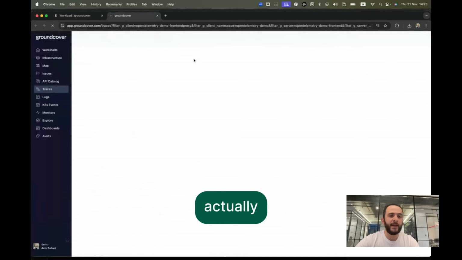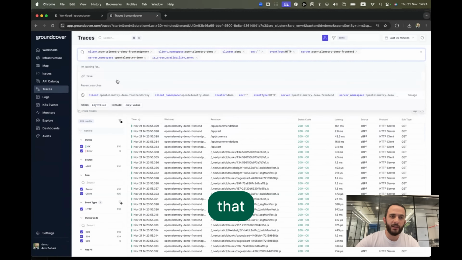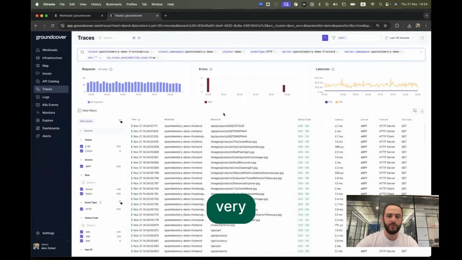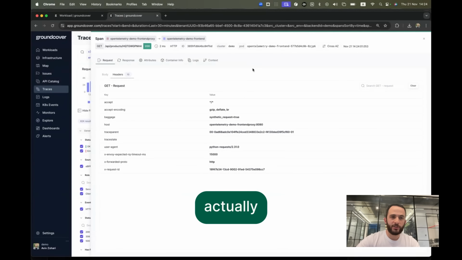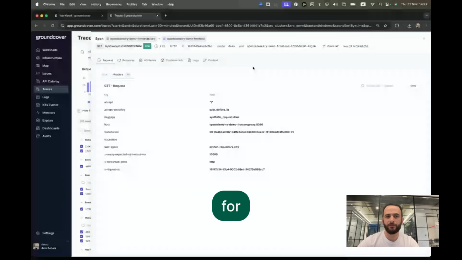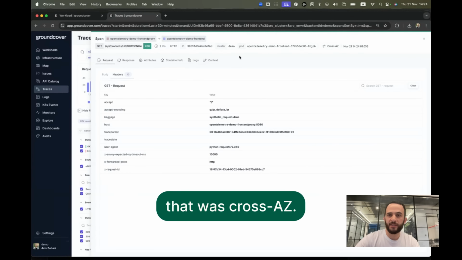We can go ahead and actually filter by just the cross-AZ communication. Doing that will show us just the very specific and relevant traces that we're actually interested in. And each of these, thanks to groundcover's eBPF sensor, actually has the full payload, the full headers, all of the data for each of the requests and response that was happening, that was cross-AZ.